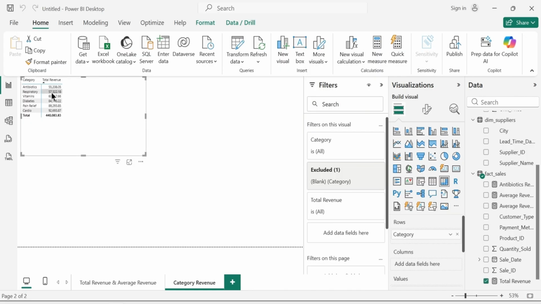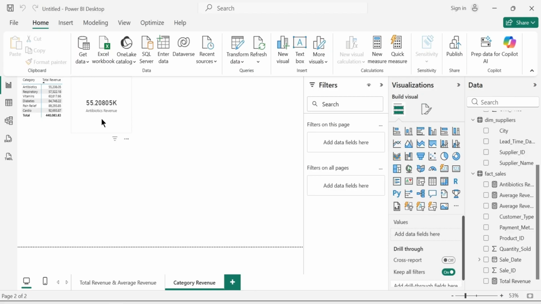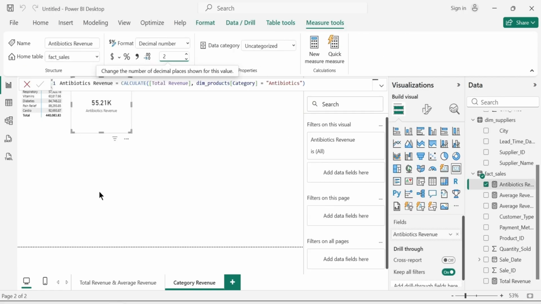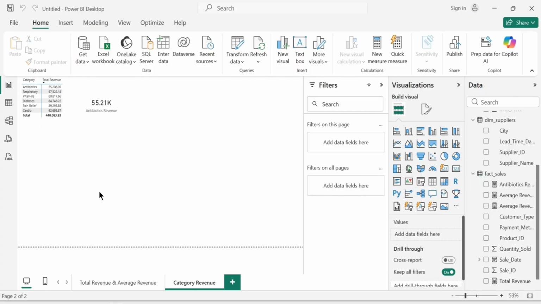Check what you actually had. We had 55208.05, which is equivalent to 55.208.05k. So that's it. So I can just remove those decimal places there. So let's also go into obtaining the revenue for respiratory.